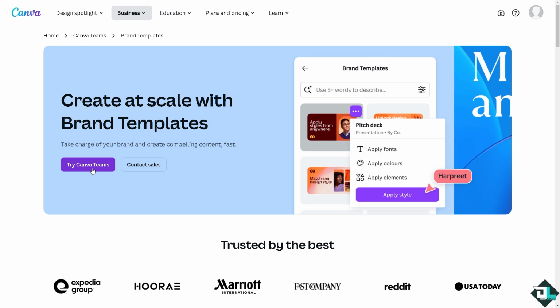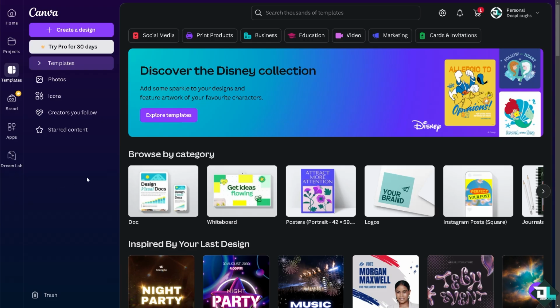You can try the Canva themes or contact sales if you want to sell custom templates here in Canva. Otherwise, just open your account. Now, you can design and sell custom templates for posters, social media posts, business cards, and other materials on platforms like Etsy, Creative Market, or your own website.